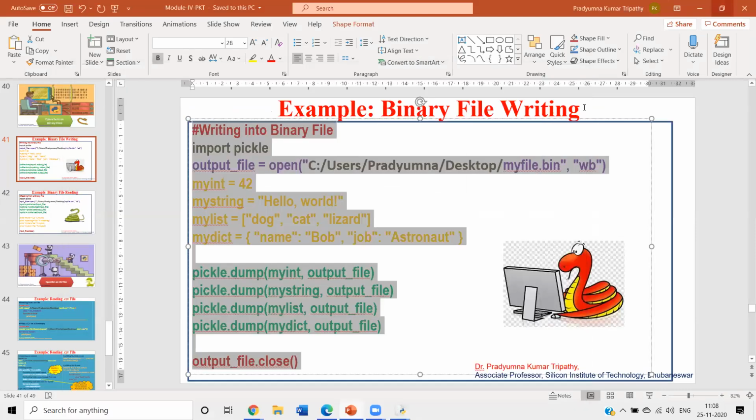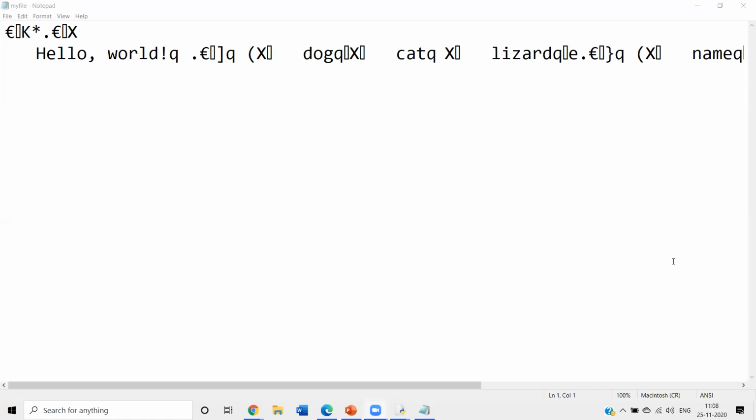Can you see my screen? Hello? Is the screen visible? Yes, sir. Visible. The text that is written over here, can you read that text? No, sir.